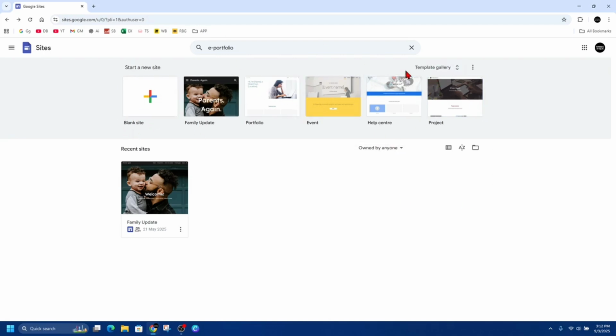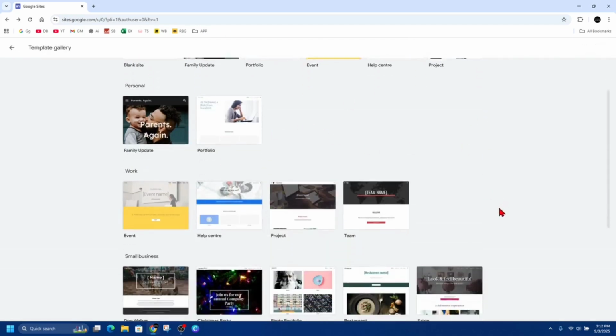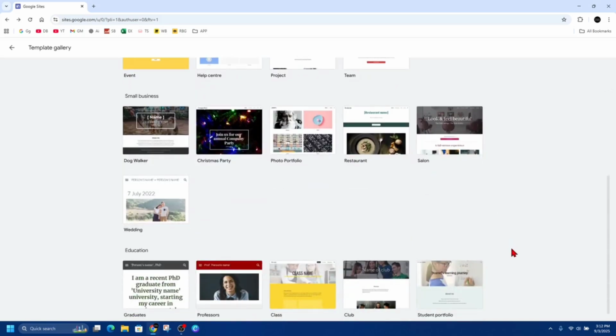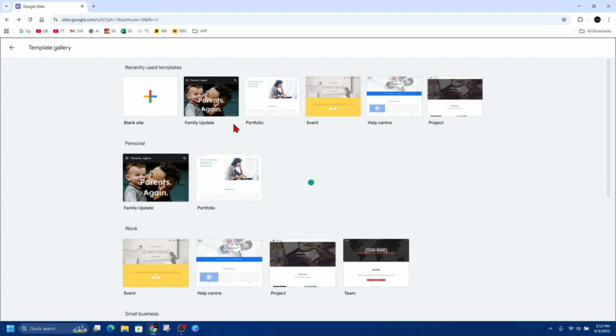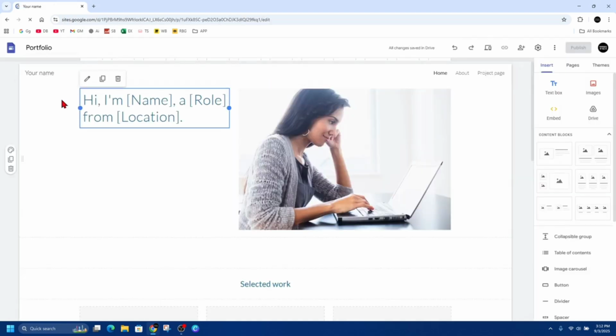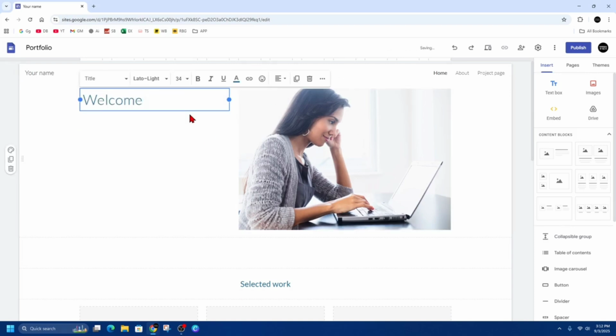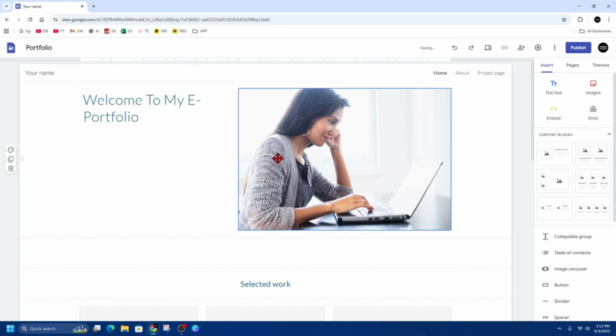So from here, I'm going to go ahead and click on template gallery. We can have a look at all the different templates, but one I'm going to use is this portfolio one, like so. Now once we've used this template, we can change it up. We can delete the images, we can change everything inside of here. So from here, I can change this to welcome to my portfolio. We can change the image.